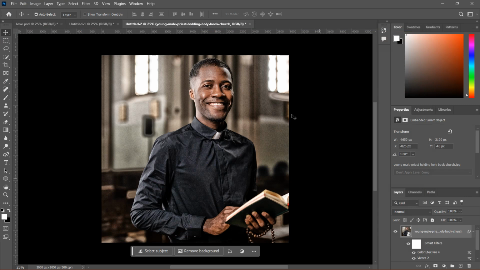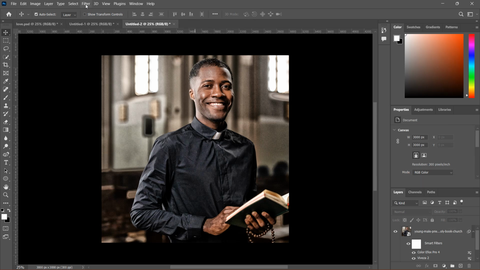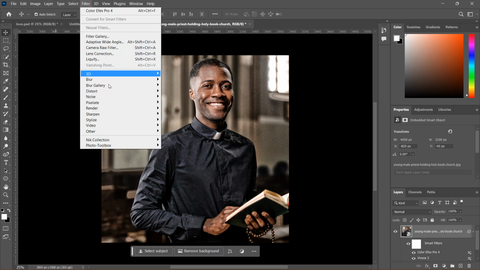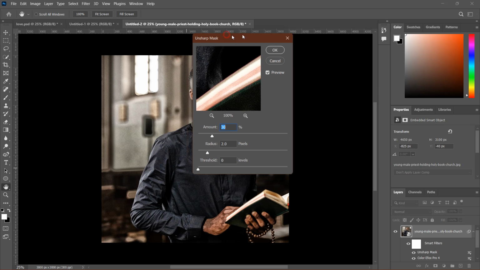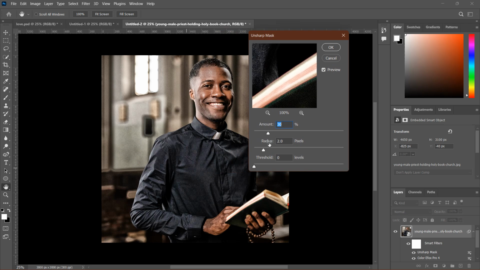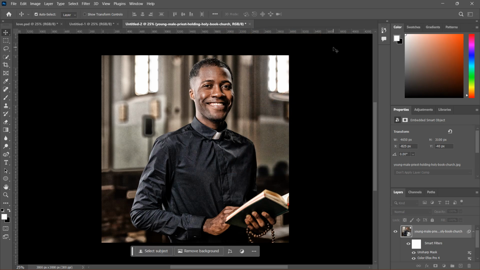We are getting there. The next thing that we are going to do, head over to filter. Sorry, select the image first. Head over to filter, sharpen, and unsharp mask. Here you are going to set the amount to 30%, radius to 2.0, and threshold to 0. So make sure you have these settings, though you can work around it if you're not getting what you want. But for me, this works fine. So hit OK.